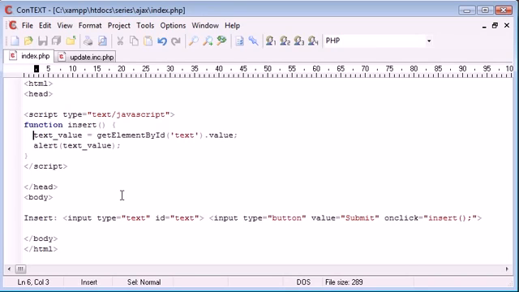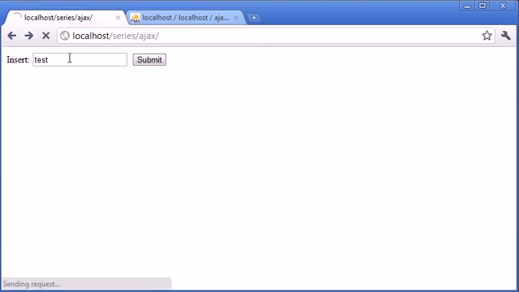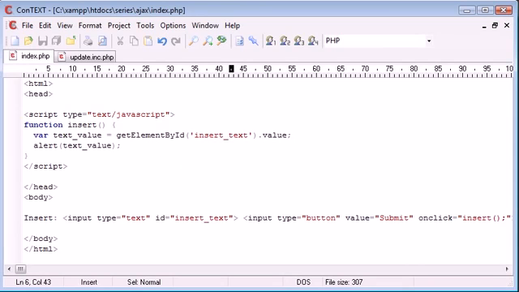No, it hasn't. So let's just go back to how we were. So ID, insert text and insert text. Okay, so let's come and refresh. Test. No. Okay, well, I can see the problem. I need document.getElementById, obviously.